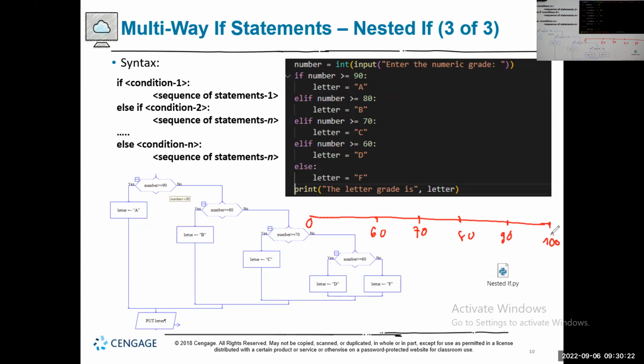Now check here. Is the number greater than 90? It goes everything from here. That's the first one. Now, is it a number greater than 80? That's for sure everything from 80 to 90 only, because if it's greater than 90, it only goes with the first one. So basically, you do not have to put and number less than 90 again. Not necessary, and actually it slows down the process because the computer has to check the condition again. All right?